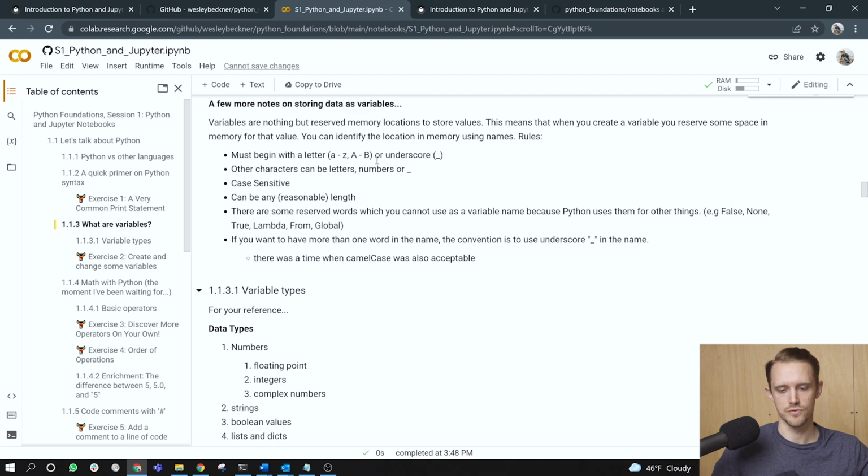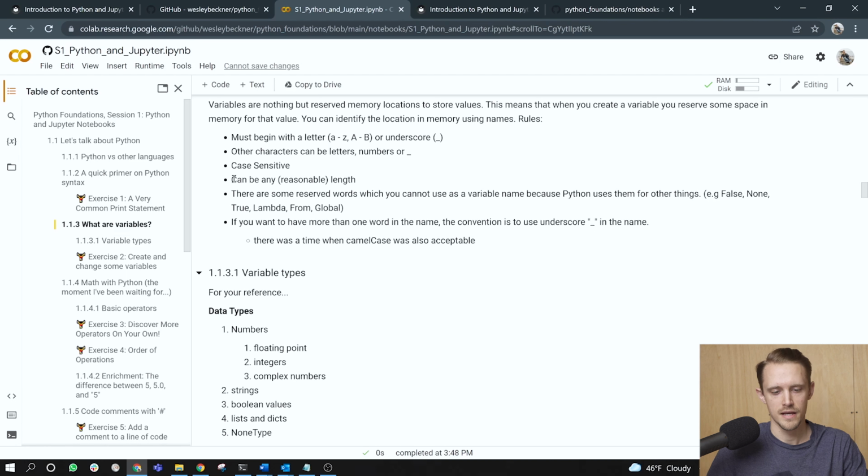Or it can begin with an underscore. Other characters can be letters, numbers, or underscores. Variables are case sensitive. They can be any reasonable length. There are some reserved words which you cannot use as a variable name because Python uses them for other things. An example of some of these are False, None, True, lambda, from, and global, but there are many others.